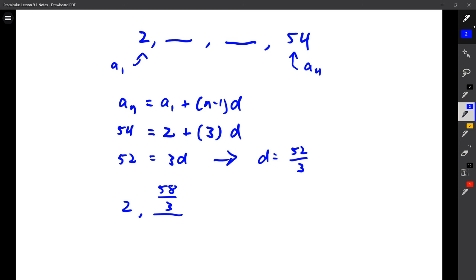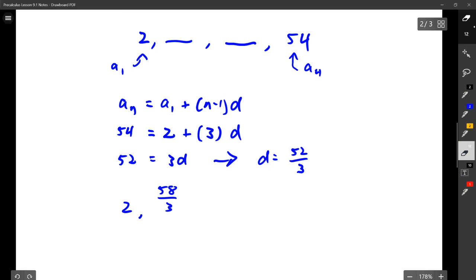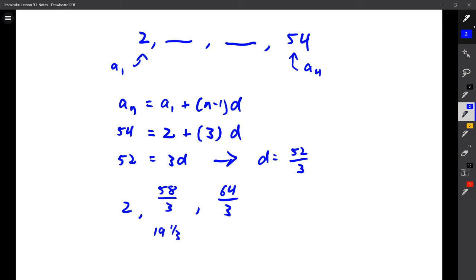58 thirds is the same thing as 19 and 1/3. Then we need to add another... oh, no, I'm not adding 2. I'm sorry, ignore what I just said. We need to add another 52 thirds. So that is 110 thirds.